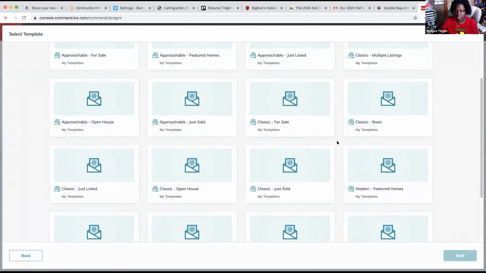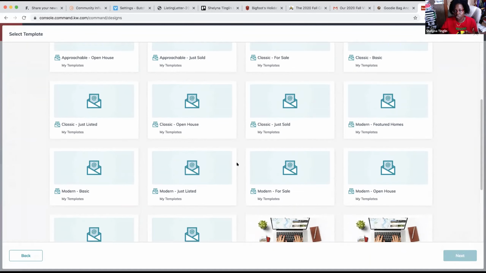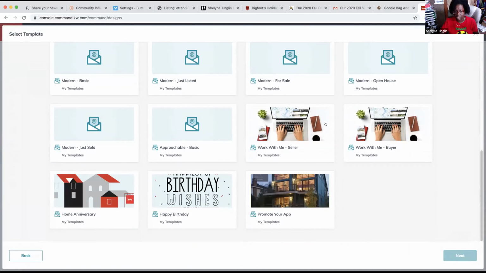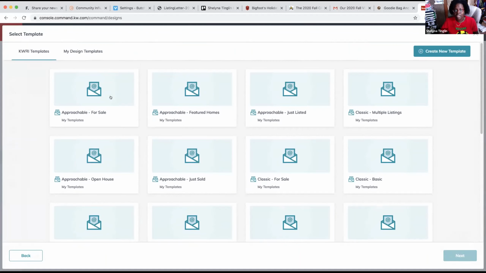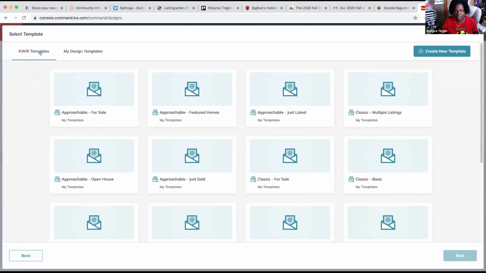On the first screen, there are 23 templates that came directly from the Keller Williams International team, and the pictures are slowly starting to be added. Here's a couple. If you want to send someone a happy birthday email or a home anniversary email, you can. And then you have your templates that you can create. I shouldn't have anything here because I haven't created one.